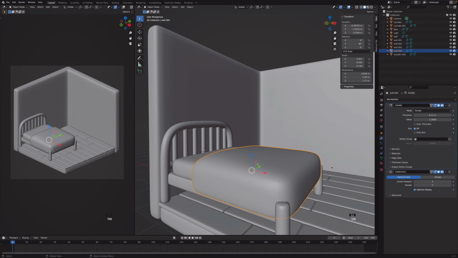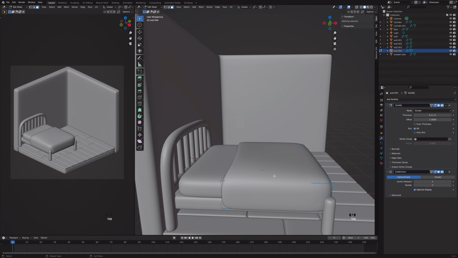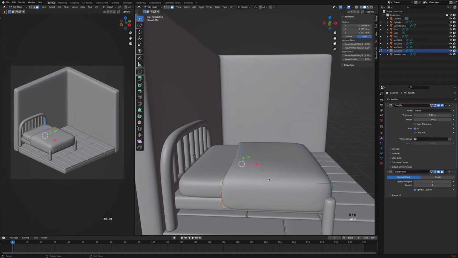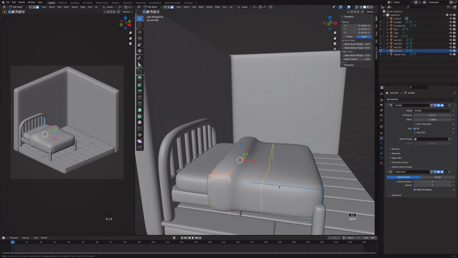To add more details to the blanket, go to Edit Mode, 3 for face selection, Alt left click to select this portion of the blanket, then Alt E to extrude faces along normals, then bring it out. In the settings, check Offset Even, then Ctrl R to add a loop cut and slide over to clearly define the shape.